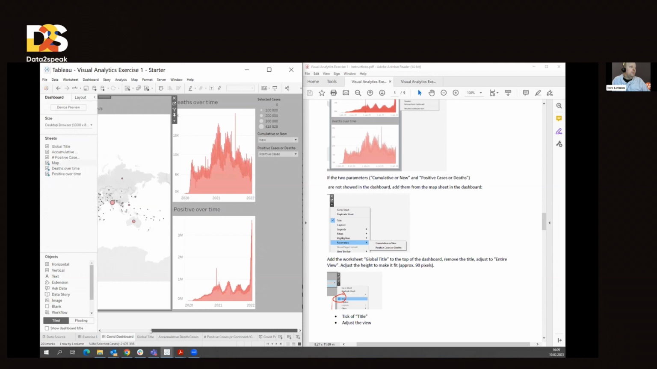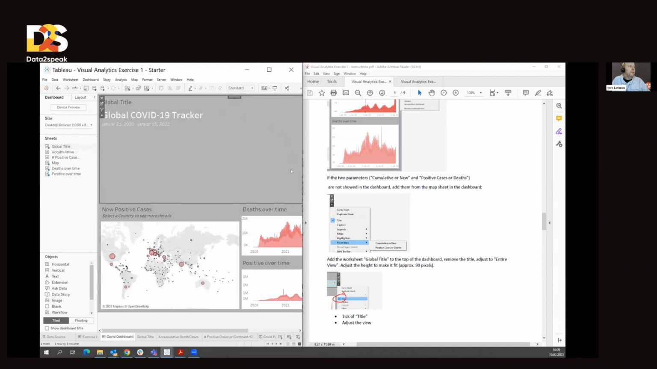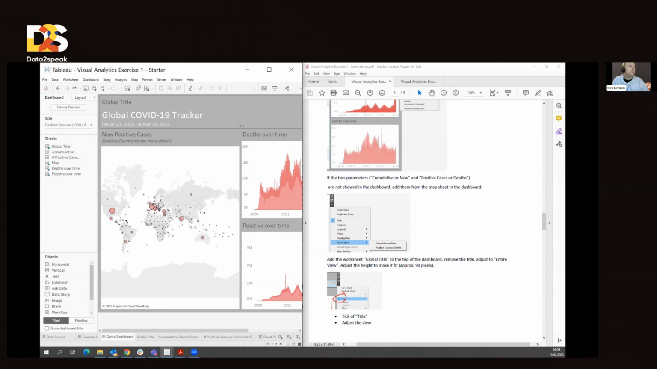So let's go back to our dashboard, and we take this global title and drag it into the view, make sure it's all the way on the top. So you see that it's not inside any container, but it's just all the way on the top. Takes quite a lot of space, so make it a lot smaller. It's nice with a title, but you don't need to have it more than 50%.